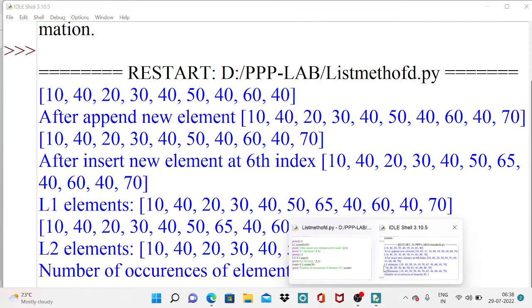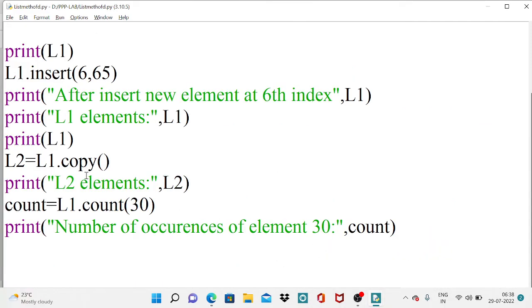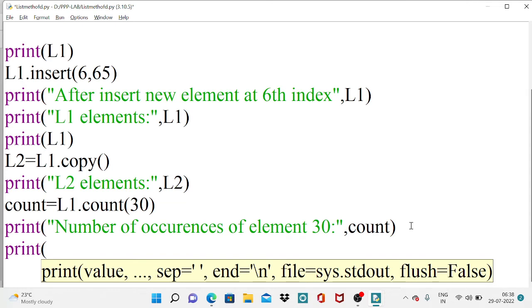Now, for example, I want to delete L2. How can I do it? So print L2 dot clear.